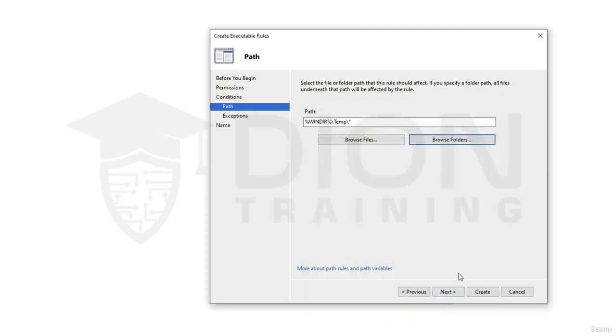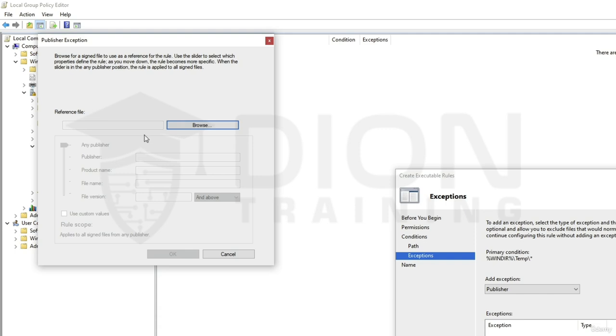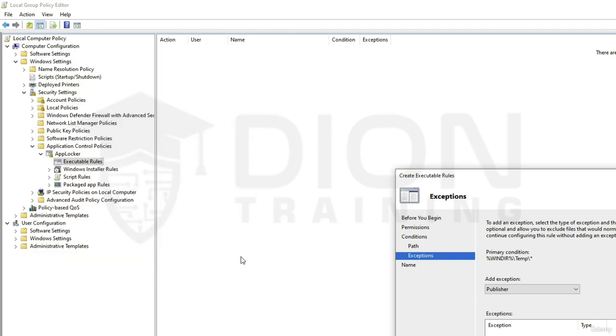So now you can see that the path is %windir%/temp/*, which means anything inside the temp directory will be blocked by this rule for everyone because that's how we've configured it. Next, we'll click on the Next button, and this brings us to our next screen, which says we can add exceptions. For example, maybe this is going to apply to every program except ones from Microsoft. So in that case, we can say add the exception for a publisher, and then we'll click the Add rule. From here, I can then browse my reference file and then select any of the publishers that I need. In our case, I don't want that to happen. I want everything to be blocked from the temp directory, so I'm going to cancel out of that.